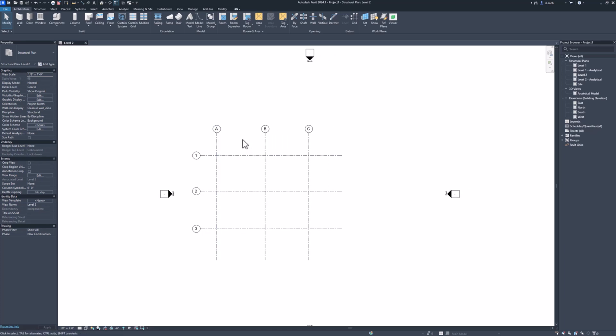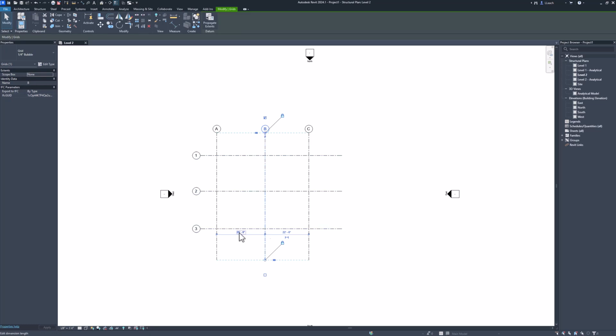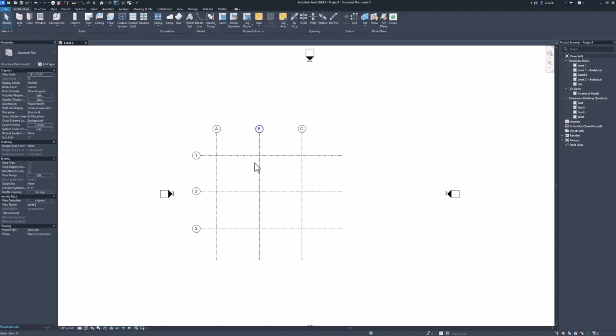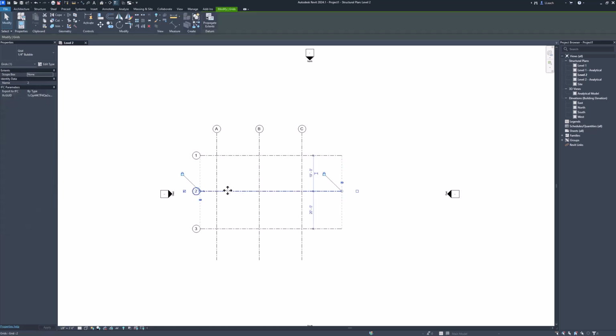So now I'm just going to space these out. This A is where I want it to be. So I'm going to click the B grid, and instead of 25, I want that to be 22. Press enter. I'm going to select the C grid, make that 22 as well. And number 1 is where I want it. So I'm going to click on the 2 grid. That's going to be 15. So here's 15. Press enter.